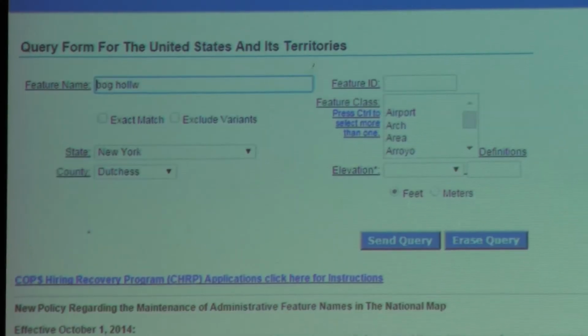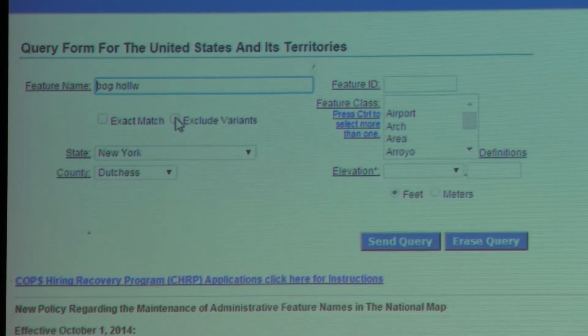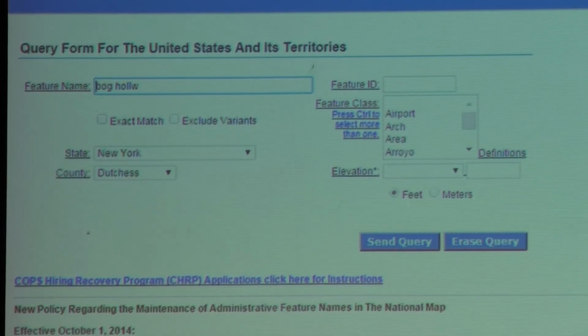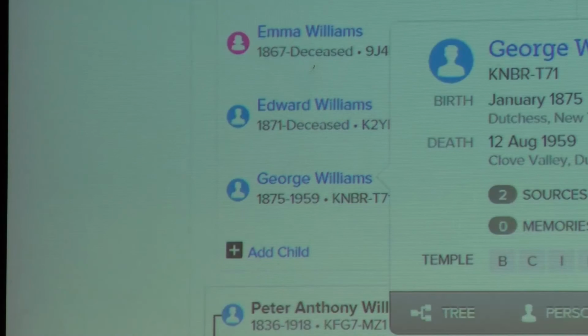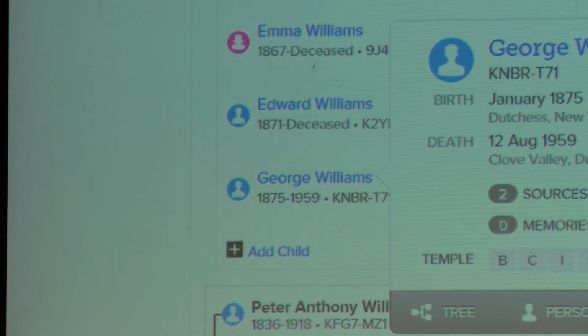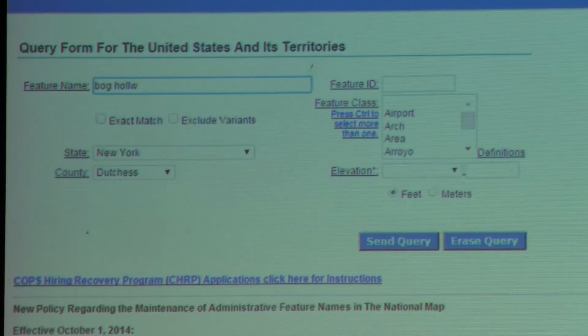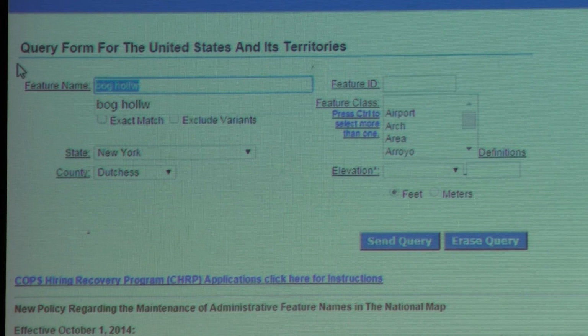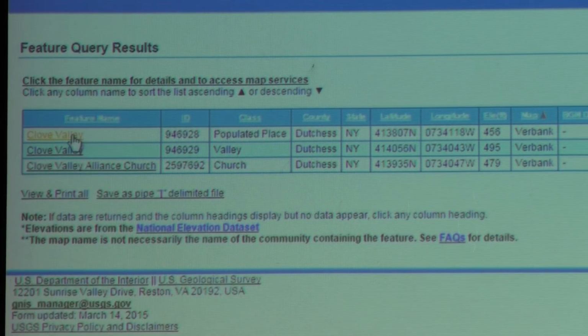Okay, so far I didn't find it. Okay. Let's go to Clove Valley. Okay, here's Clove Valley, populated place in Dutchess County, New York.